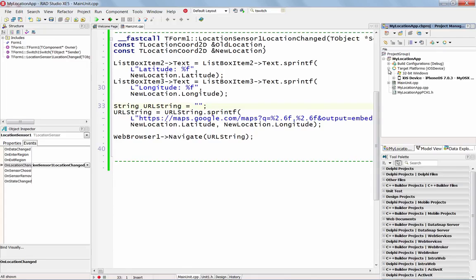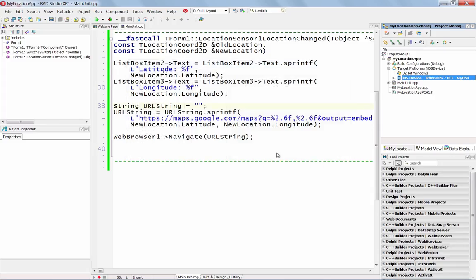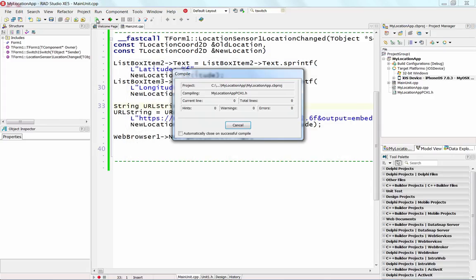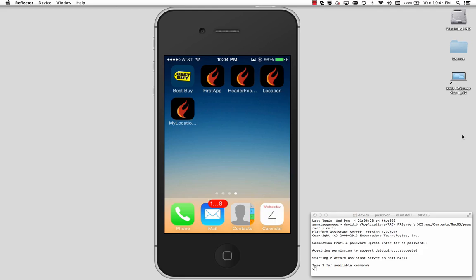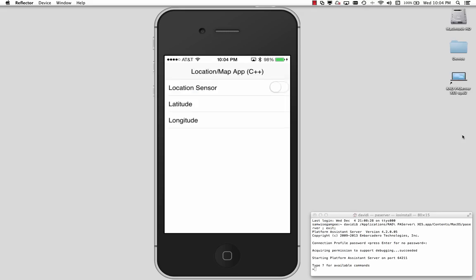Let's make sure we're connected to our device. Okay, we're connected via a Macintosh, and let's compile and run this application. And then our application icon appears, My Location App. Here comes the splash screen. And now we have the user interface of our application. We'll turn the switch on.